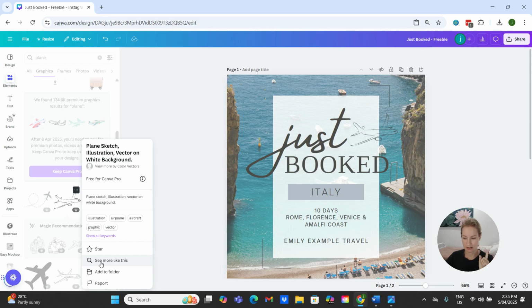And then you can see we have "see more like this." This is another little side shoot: if you find something that you like and you want to try and find more that look very similar to it, you can click this and it'll bring you up very similar ones. But that's not what we're doing today. We are going to the next one down, which is add to folder.